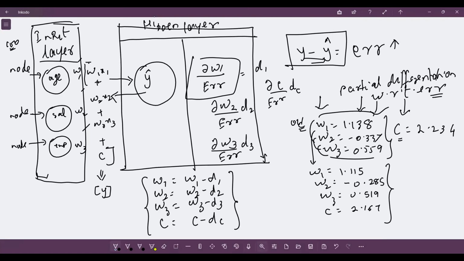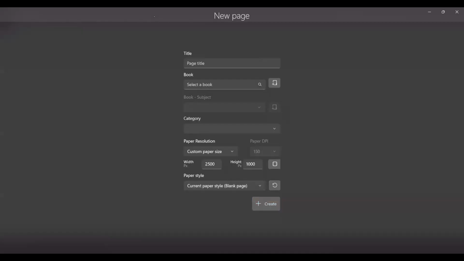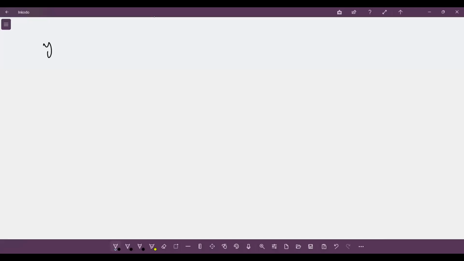पूरी उसी कैंटिटी को W1 दिया हुआ है. See, if you want to understand the mathematics, what is the equation for y hat? Y hat क्या है? It is W1 x1 plus W2 x2 plus W3 x3 plus C. ठीक है? What is error? Y minus y hat.